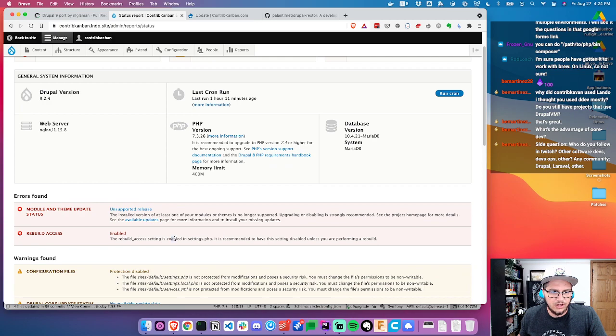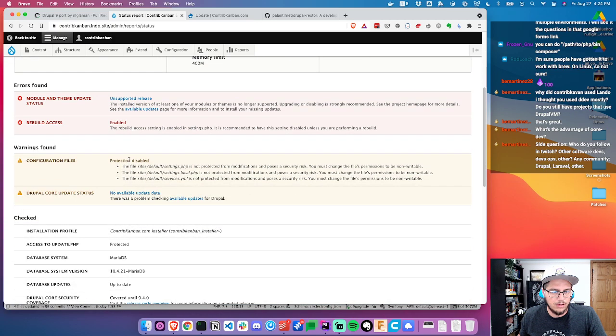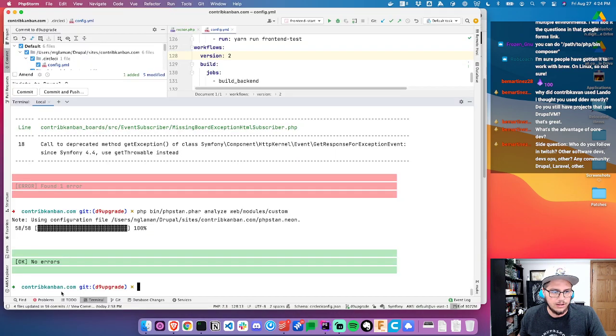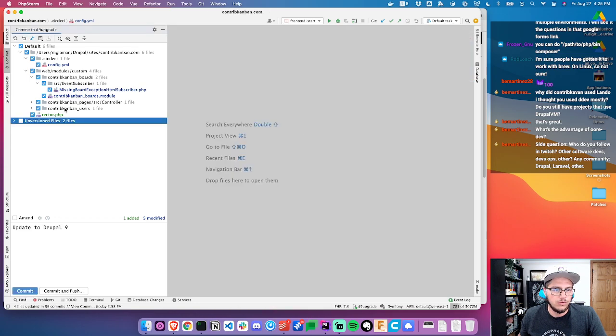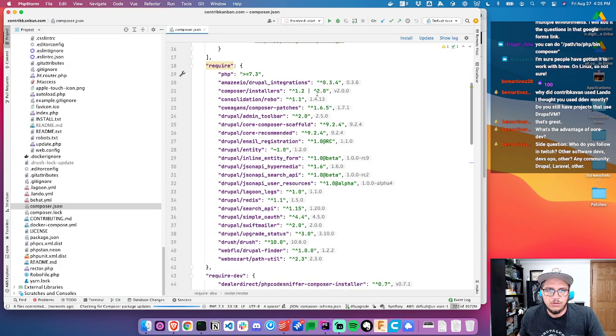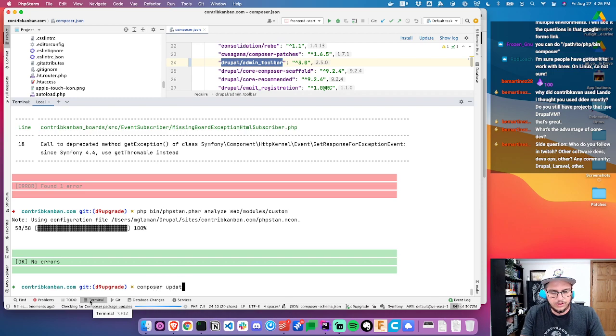Rebuild access is enabled in themes. I am doing a rebuild. And time to update. Do this. So add rector and fix Symfony deprecations. Let's commit. Now we'll get the admin menu or admin toolbar to version 3. Run composer update.